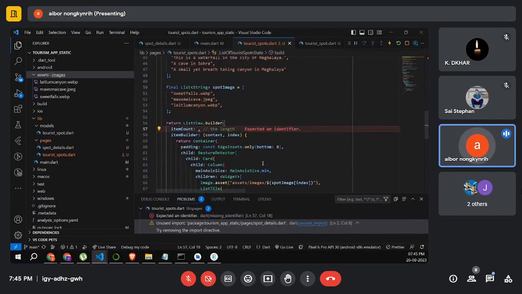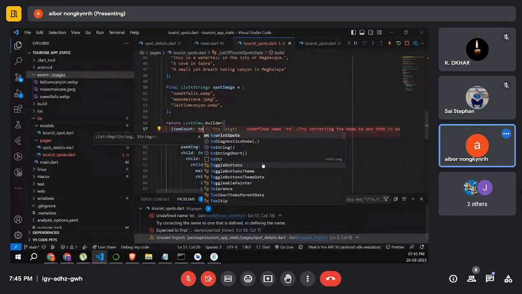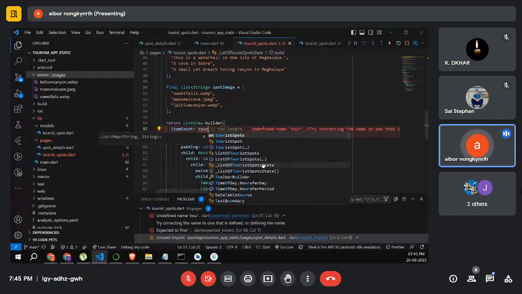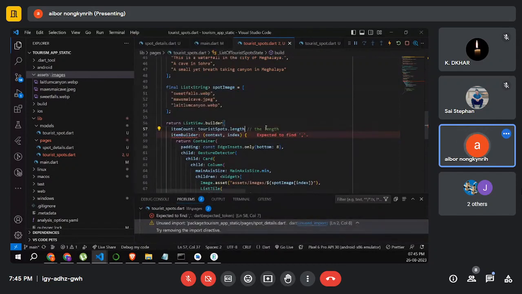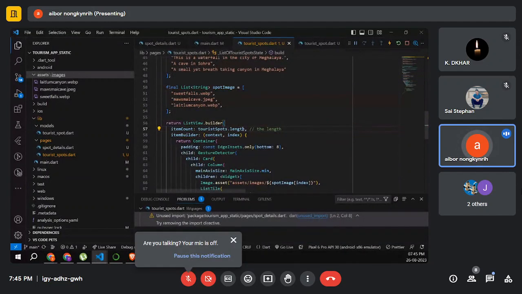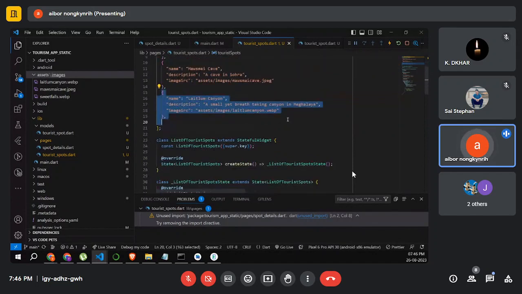So let's add our value here called tourist spots. We'll take the variable which is the array, so tourist spots dot length. That's the length, right? So now this will give us 3, which is the length of this array. If we add another object here, if you add another location, that'll be 4.